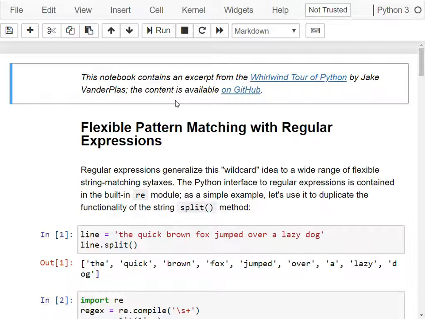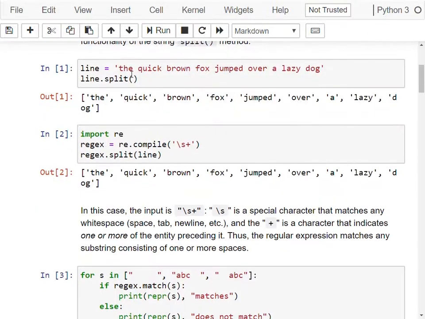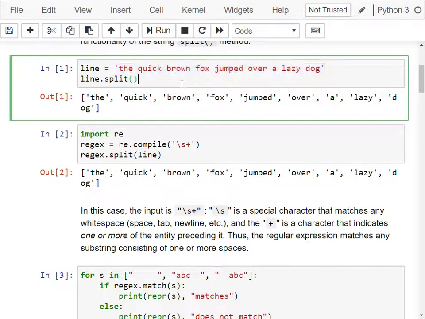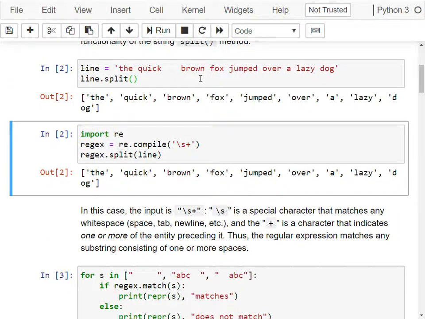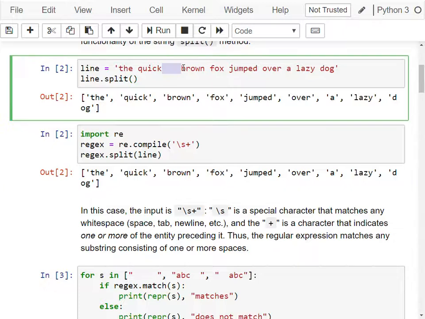Let's take a look at this example here. We have a line variable, which is this string, and we are splitting it. You can see that by default, the split function splits around white space. Indeed, the split function doesn't only look for one white space, it can split around multiple white spaces. And you can see here, all of these white spaces have been consumed when we split the string. This is useful as we often want to remove multiples of these white spaces from our string.